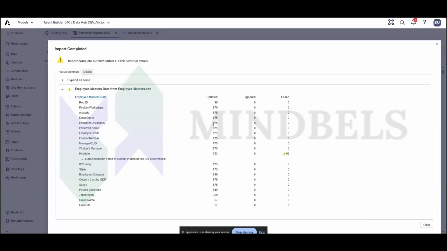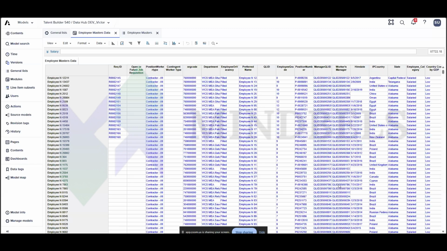Is that something you have to do every time or just once? You only need to do it once. And then from the next time, it will pick the same format.